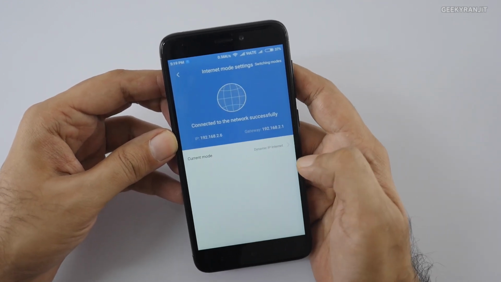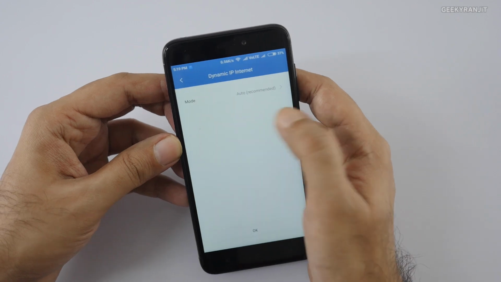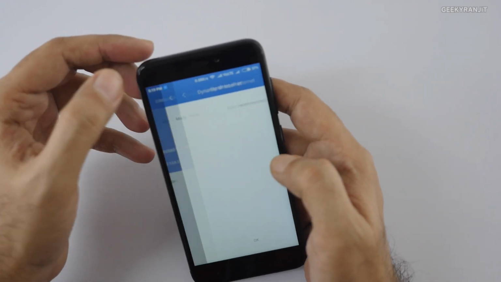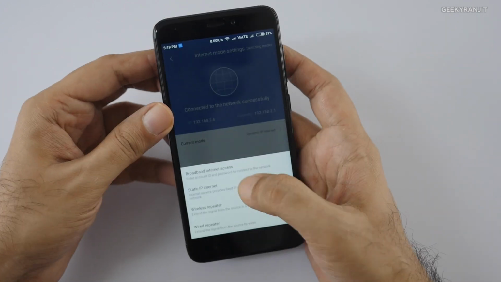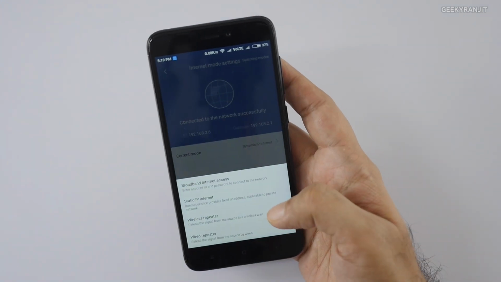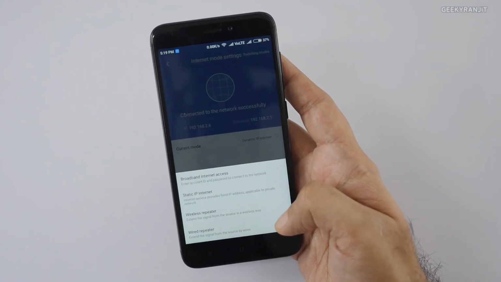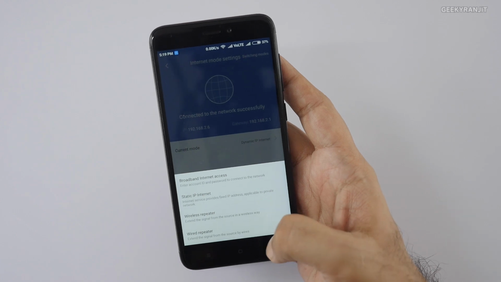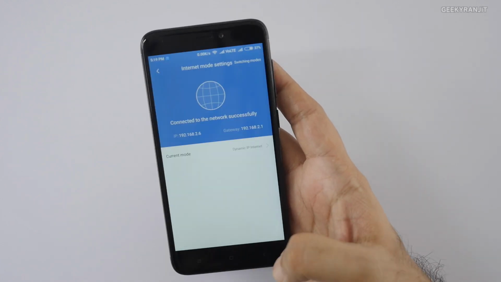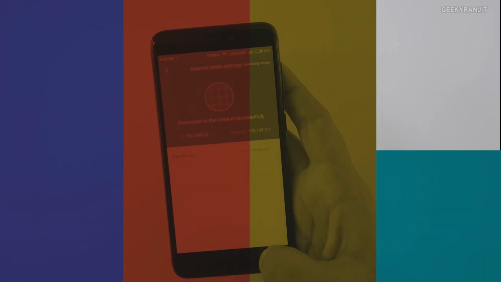So the app is a little bit buggy. That way, the web interface is a lot better. And from here, you can actually change the mode of the router. As you can see, if you want to set it as a wireless repeater, you can actually do that. Now, let me also show you the web interface of this router.